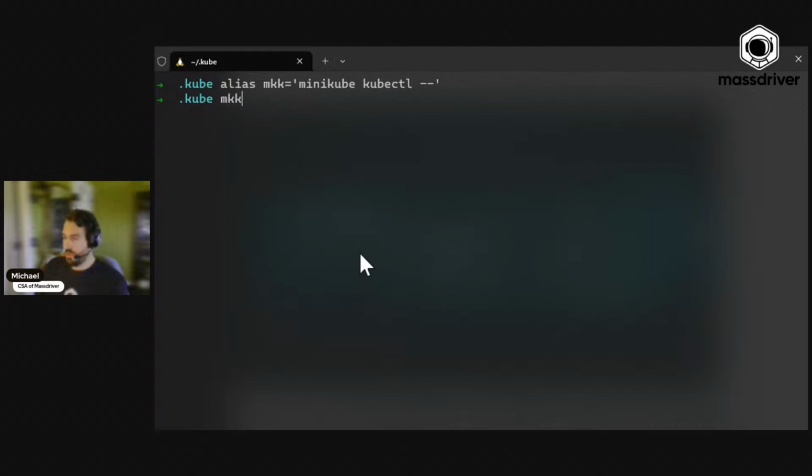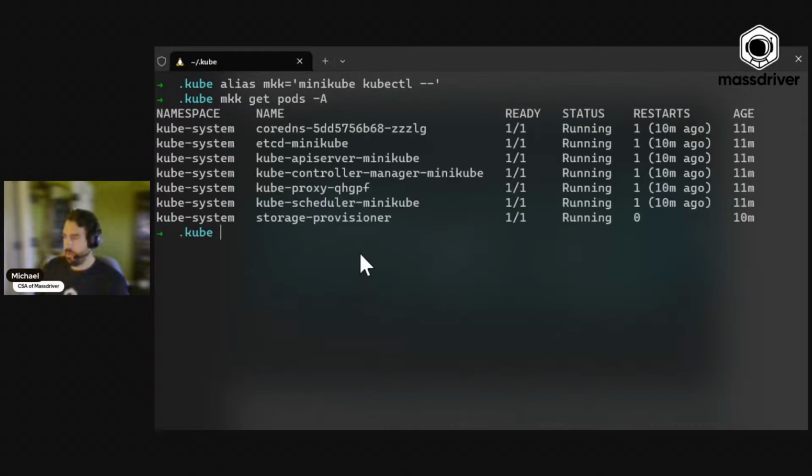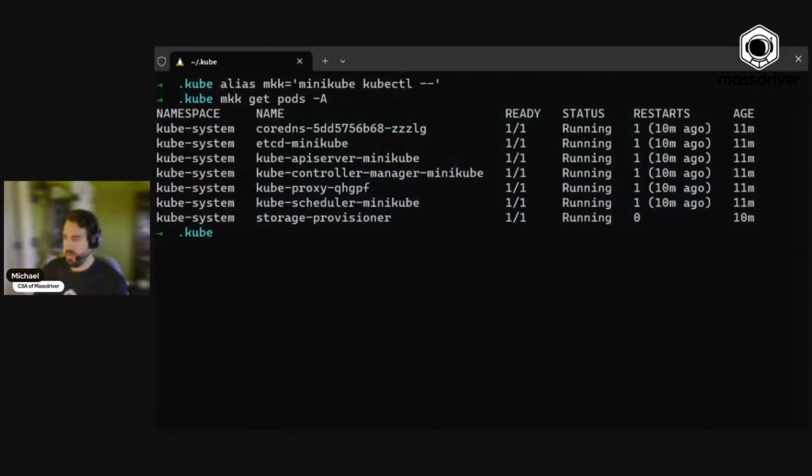Okay, so if I do kubectl get pods -A, we're going to see that I just have some basic kube-system pods set up. Nothing else is within my cluster. Let's go ahead and install the kube-prometheus-stack. I'm going to link the GitHub repo for this kube-prometheus-stack here in the chat.